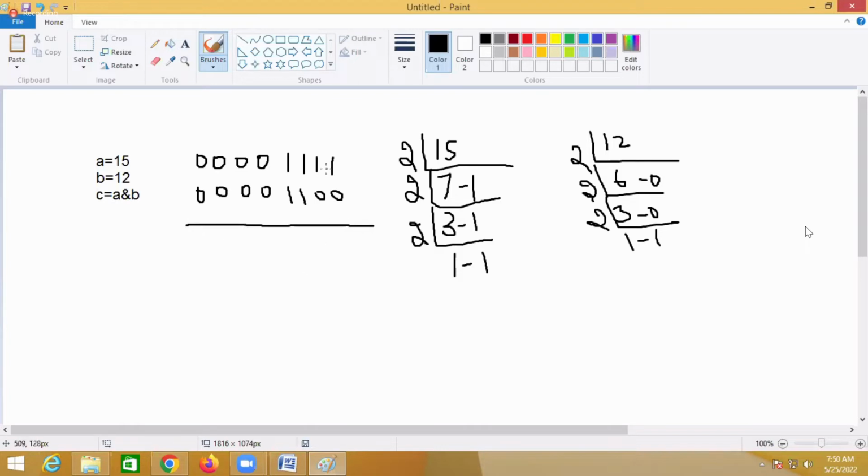Now you apply the truth table. 1 and 0 is 0. 1 and 0 is again 0. 1 and 1 is 1, and 1 and 1 is 1. And the remaining are all what here? Zeros. So what is my value here? 1100. So convert this into a decimal: 2 to the power of 1 into 0 plus 2 to the power of 2 into 1 plus 2 to the power of 3 into 1.